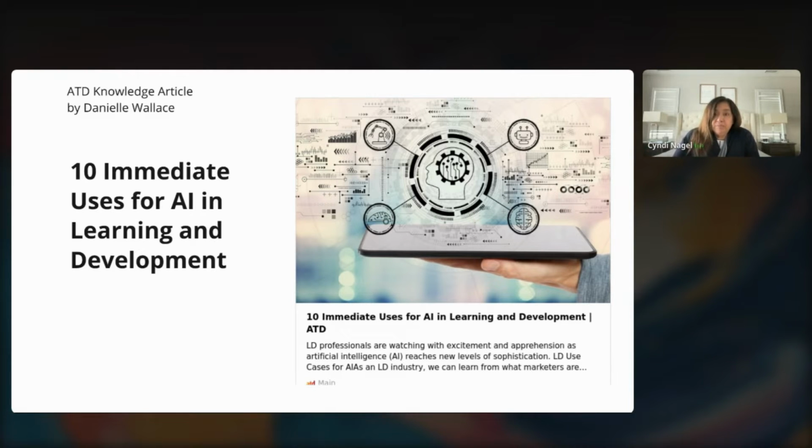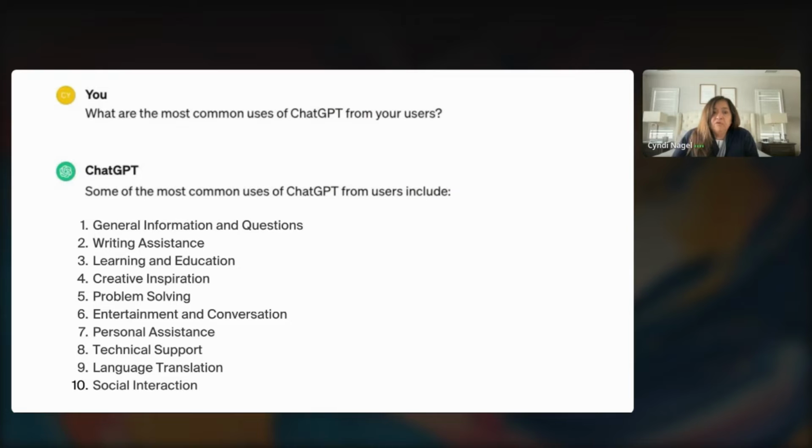All 10 of her examples are examples that I have seen or have used myself. So I'm going to share that with you. And we might go back and forth between actually using AI, so we'll show you some live examples too. Of course, I had to ask GPT itself, what are the most common uses of ChatGPT from your users? Because GPT is learning every day from its users, from the millions of people that are using it.